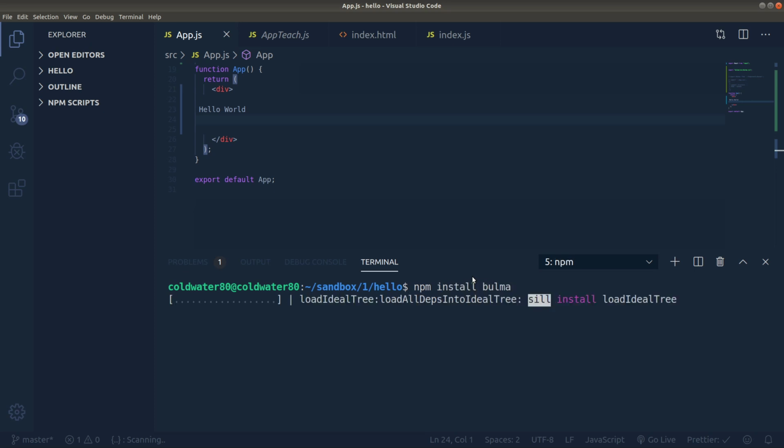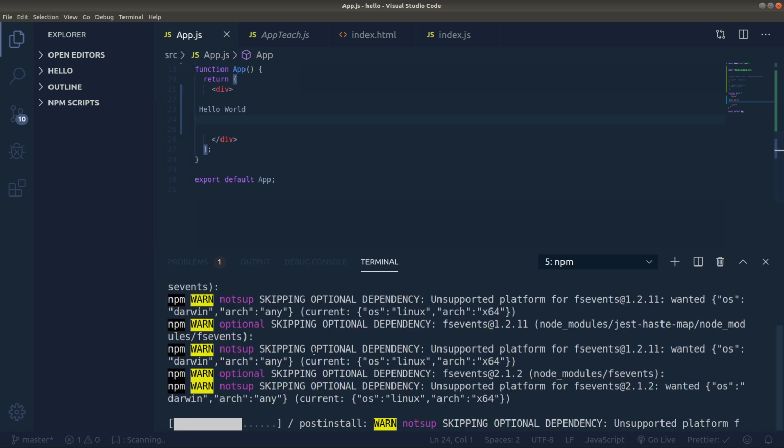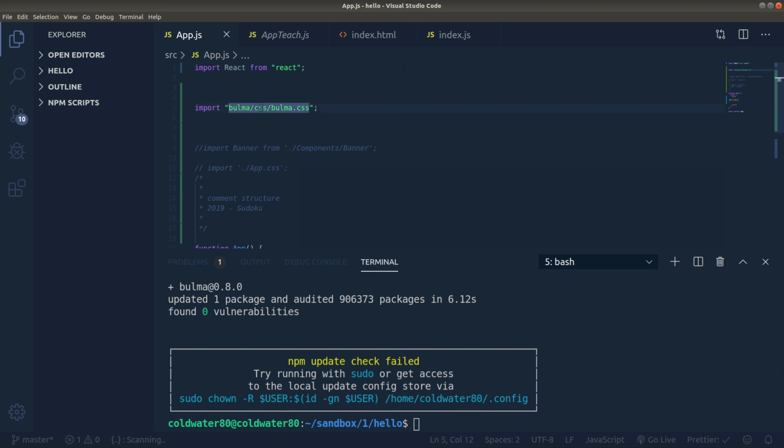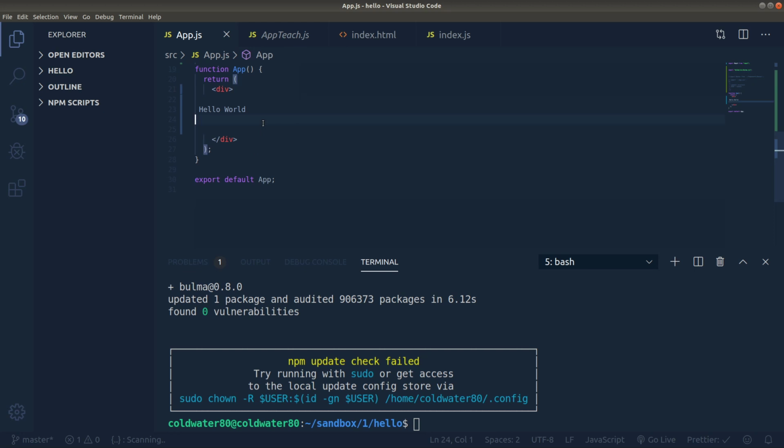And after a couple of seconds, you will notice that there will be a package named Bulma in your project folders. Node modules folder will include this Bulma package, and then you will be ready to import it with this line of code: import bulma/css/bulma.css. And then we can try if we successfully install it with some examples.